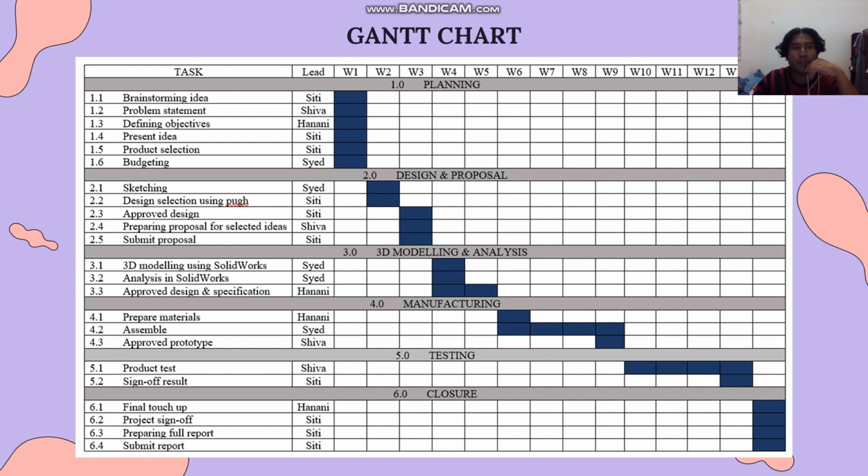The next phase is manufacturing. To prepare the material, we will do it at week 6. To assemble the project, we will take at least 4 weeks, which is week 6 until week 9. Lastly, approve the prototype, we will do at week 9.